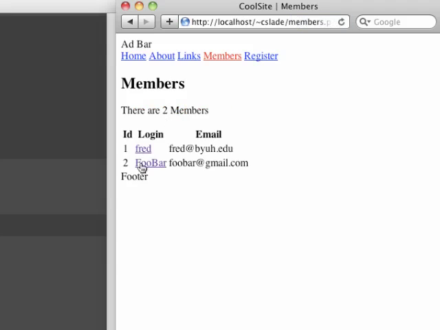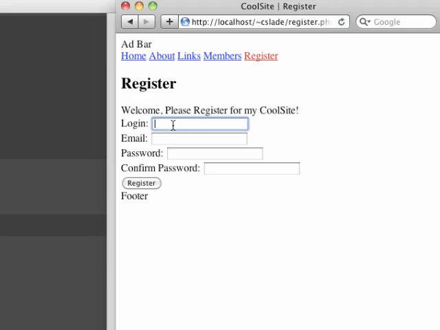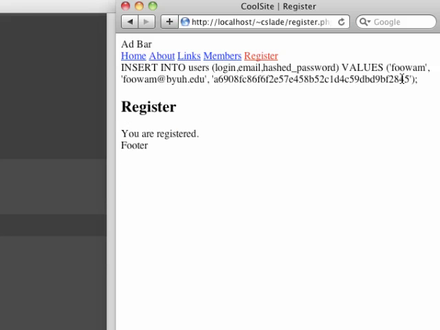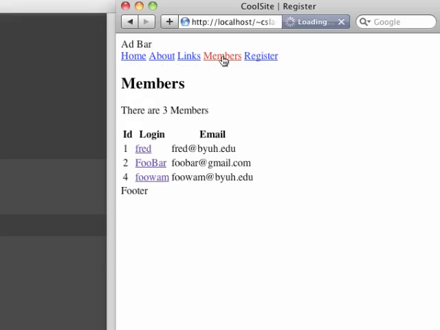Now the user's been deleted, and sure enough he doesn't show up in the list again. So let's review everything that we can do. We can register a new user, foo-wham, foo-wham@BYUH.edu, and add a password. We probably want to comment this out because we probably don't want users seeing this, but now they should be registered. Now we can click on the members link, and we can see all of our members right here.